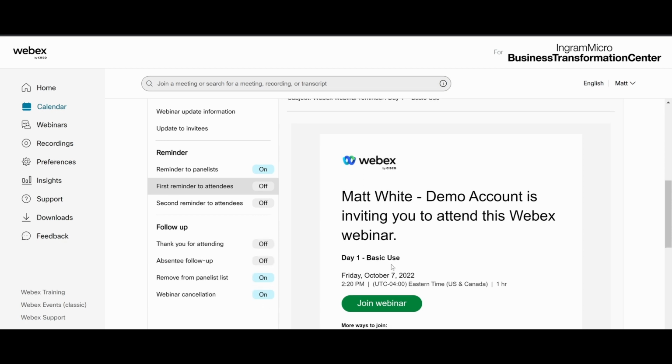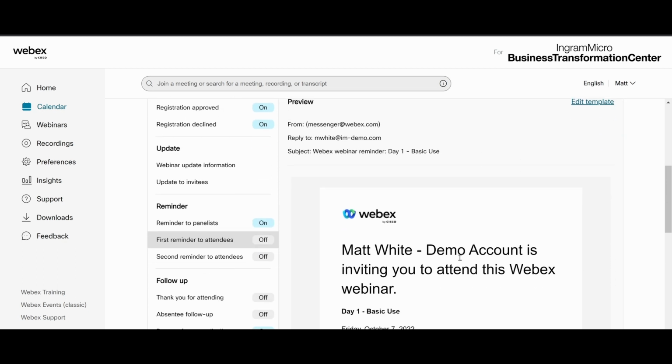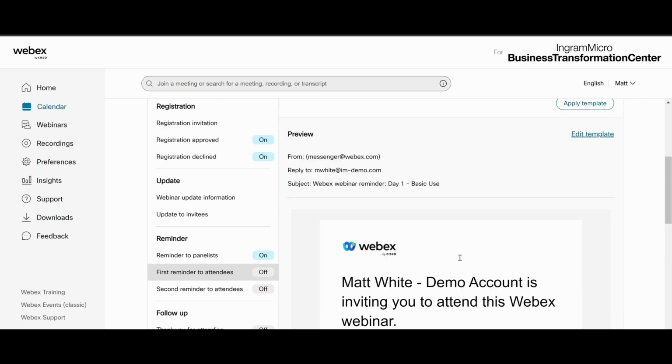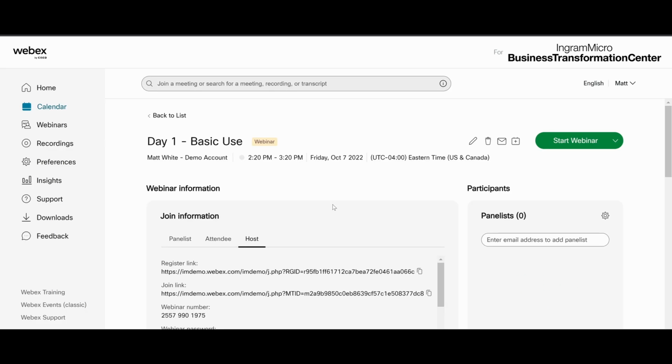And I can also customize them here on the right. So if I want to edit that template, I can do that here. So it allows for a lot more customization and a lot more automation of those messages that are going out instead of your marketing team or whoever it is having to manually do that all the time. Let's jump back to the webinar information page here.